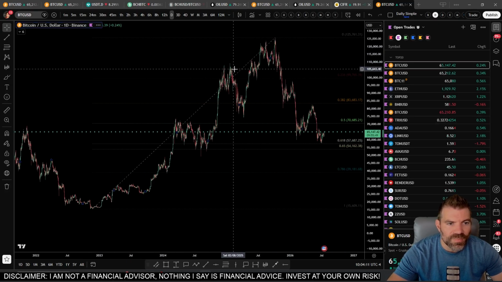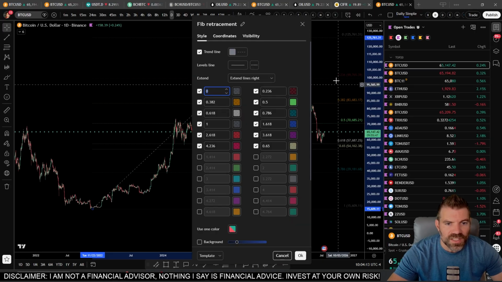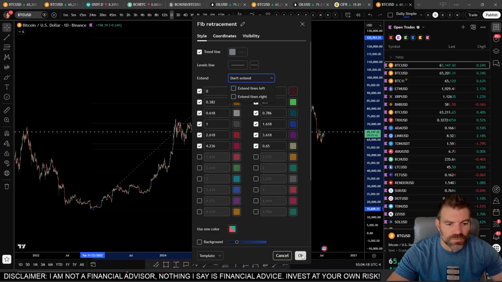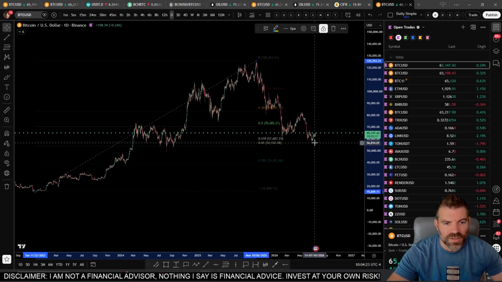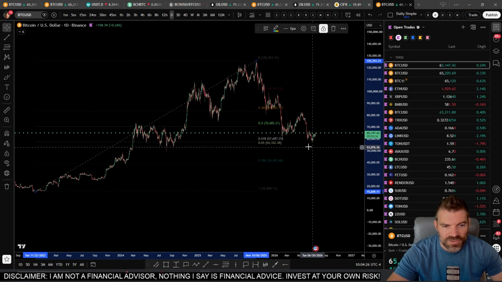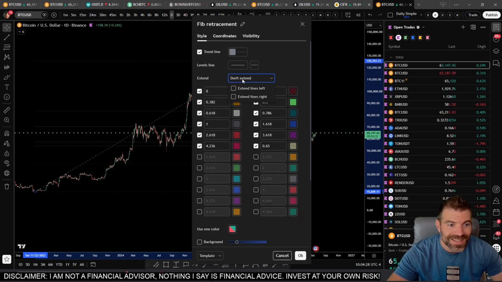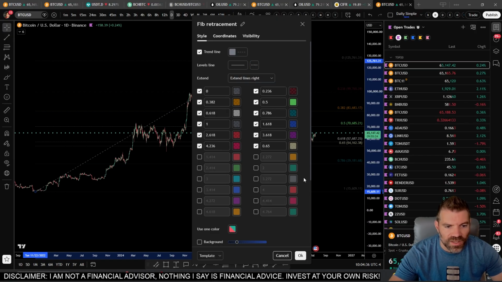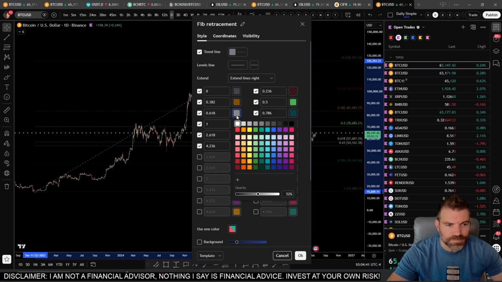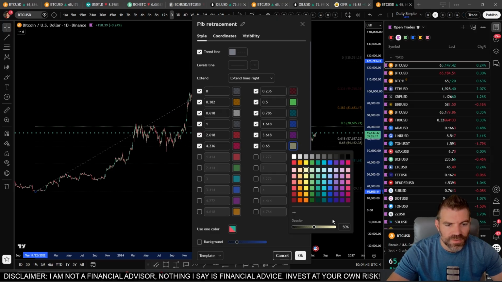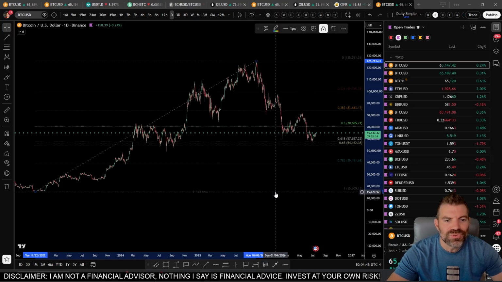Now, going back into the settings, if you want it to extend to the right so you can see what it is, you just do this right here. If you don't extend it to the right, this is kind of what it looks like, and it doesn't really help you that much for trying to find the pullback, because it doesn't show you the line all the way over to the right. So I like doing extend lines right. I changed the lines to dotted because I don't want thick, heavy lines. And if I go in here, you can see I have 50% opacity, because I don't want it to be super intrusive on my chart.